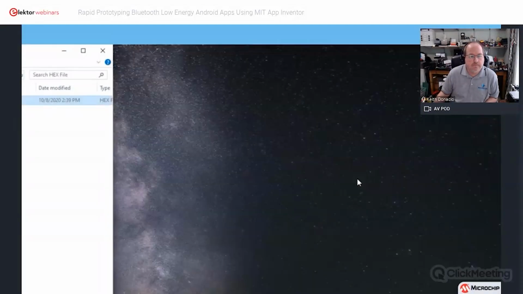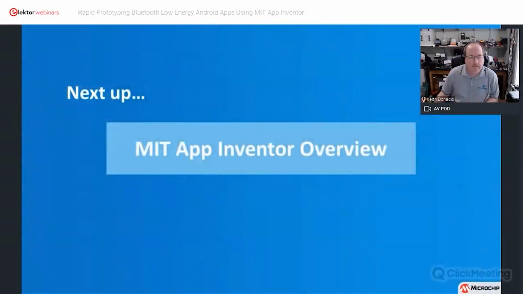You'll see the board has disappeared now. And when I cycle power, the board will reprogram. Now we're running the new firmware that will talk to the MIT Android app that we developed, sending over all the ASCII information. Please continue to Section 3, MIT App Inventor Overview.